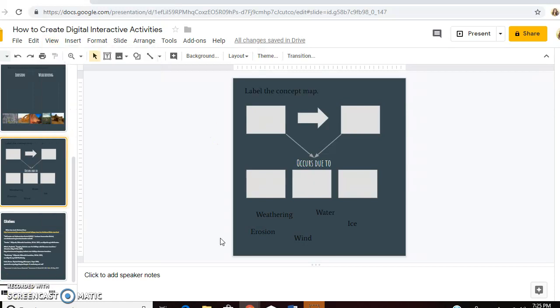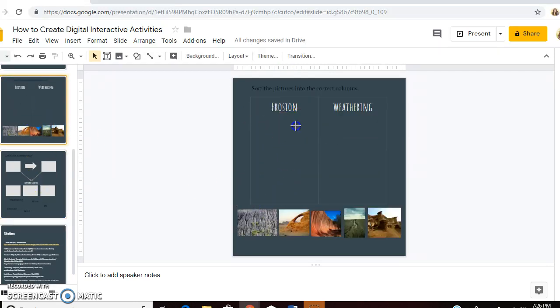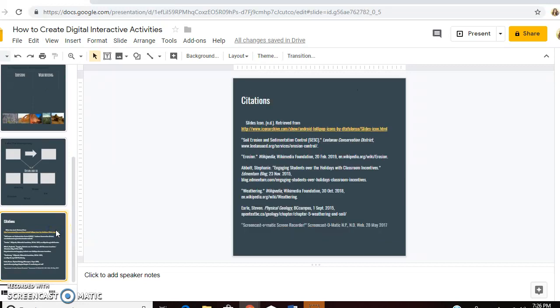Now let's make sure everything is working appropriately for these digital interactive activities. As you can see, they are unable to move the shapes or the directions because they were created in the master slide, and they are only able to move the text boxes that were not included within the master slide. And same here for this activity. So everything looks great to me. Also, don't forget to create a citation slide for the images that you include within your slide.